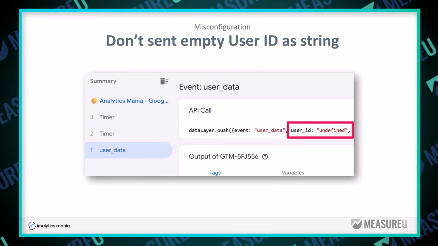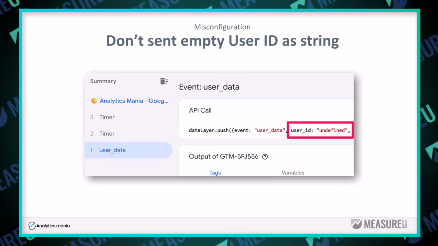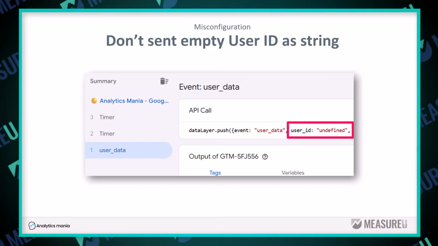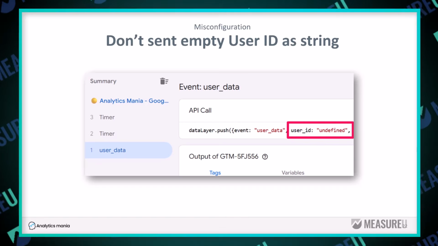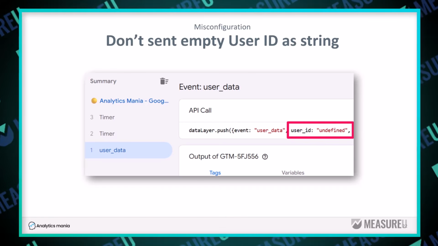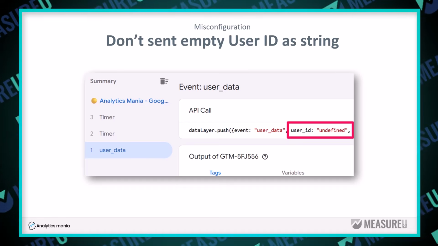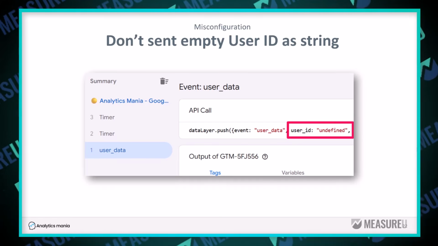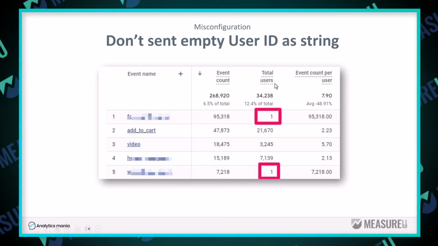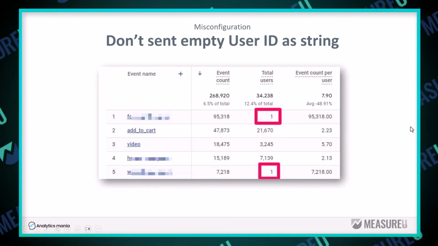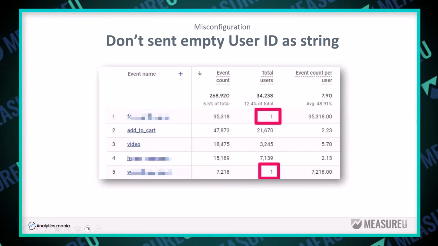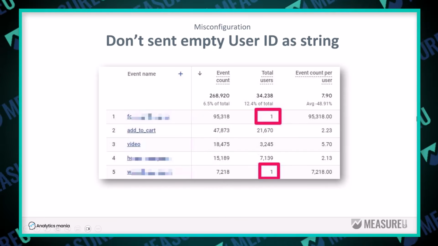So if your developers are sending text which has some negative meaning like none, not found, not logged in, undefined, and you're sending it to Google Analytics as a user ID, then GA4 will think that all of the different visitors who have not logged in, they are actually one user. And your reports will look like this, where you have, let's say, the event count and total users is 1. Because all of those not logged in users, they had the same undefined or whatever value sent as user ID.